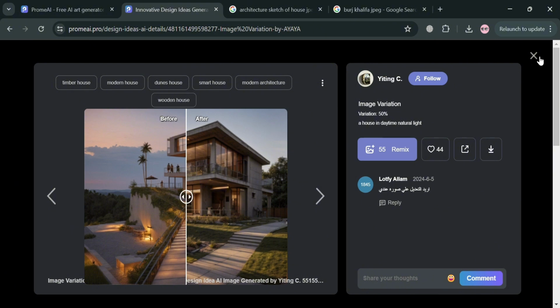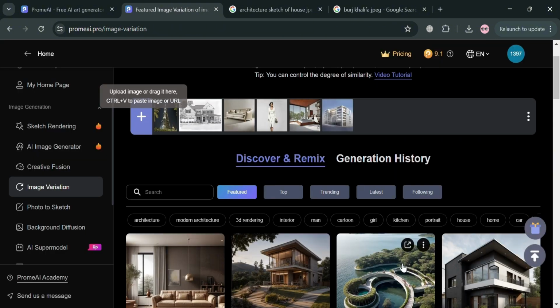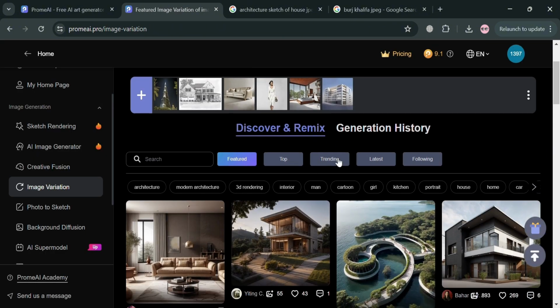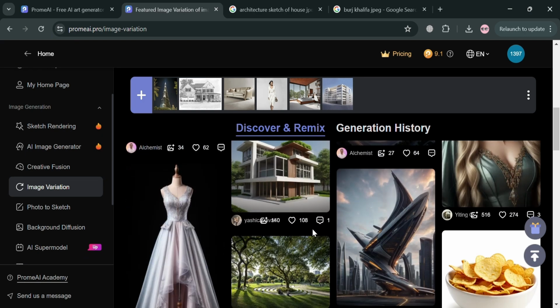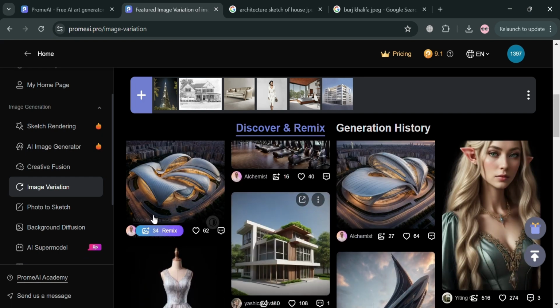So basically, it is also like Instagram, but the difference is that all of these designs contain a before and after effect. And from here, under Discover and Remix, you could also search for a specific category if you want to browse other designs and use them as a guide in creating or generating your own project in here.